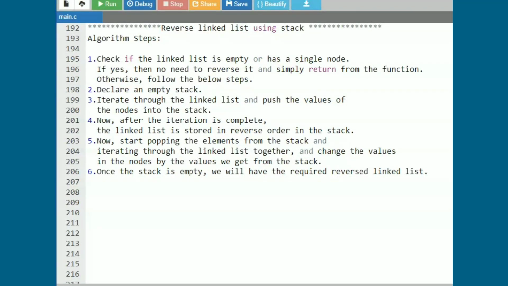Hello all. So we already discussed how to reverse a linked list with the help of recursion and without recursion. Now we want to reverse a linked list using a stack.